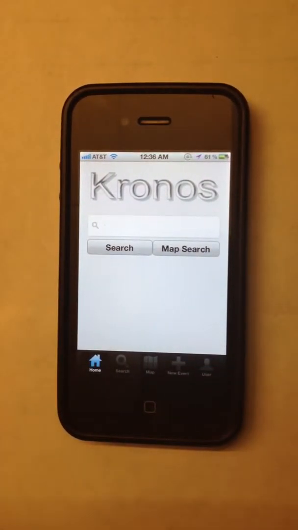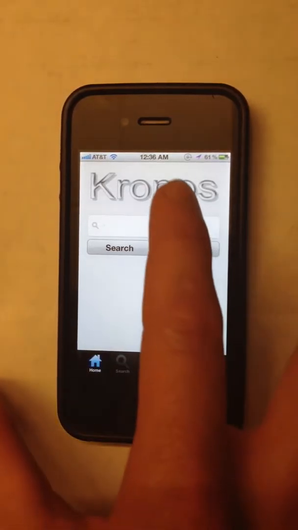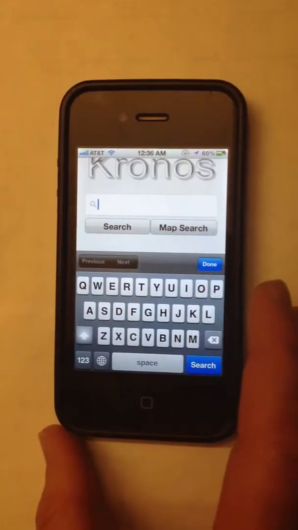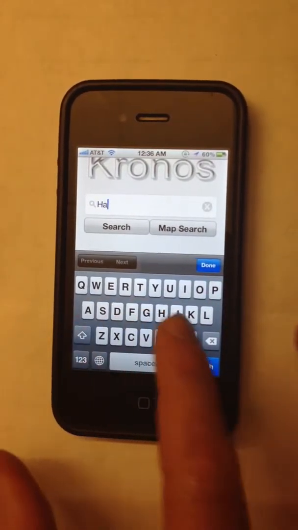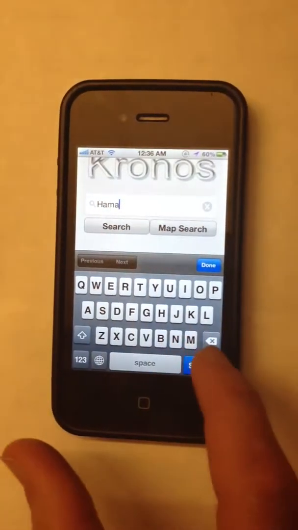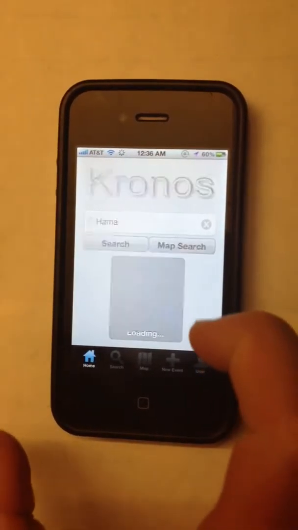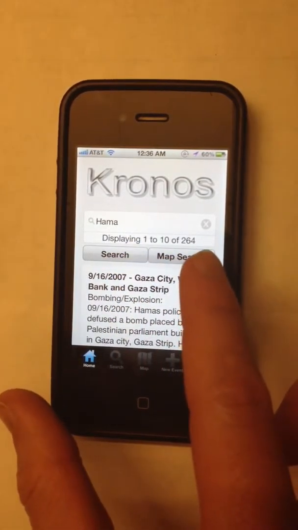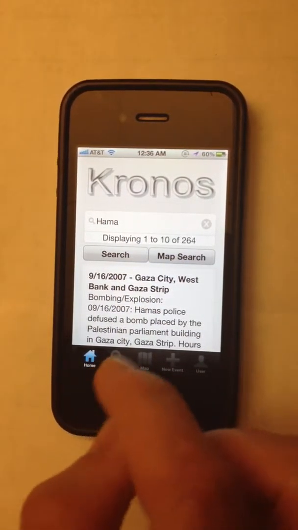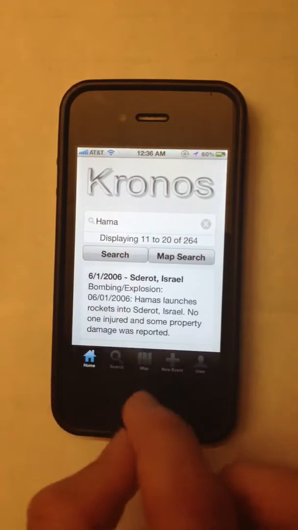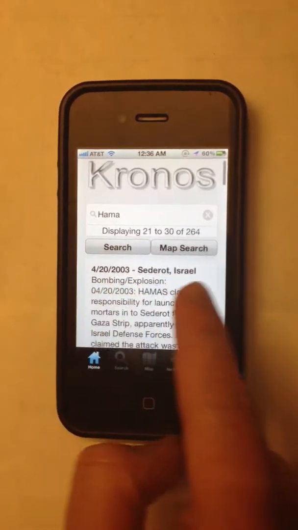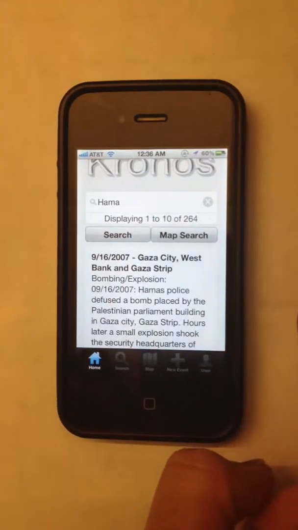So again, going back to the home page, we have a very minimalistic approach. We have just our search box that we can type in, and what we're going to do here is first start searching for the terrorist group Hamas. We can issue a search, and as you can see here, it loads up our data store, and it's showing that it's returning one to 10 of 264 elements. We can go to the next page by just swiping across the screen like this, and going back to the previous page as such.